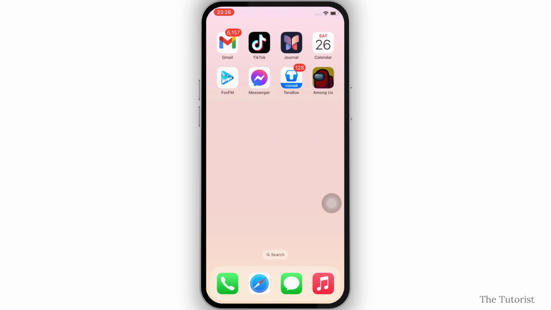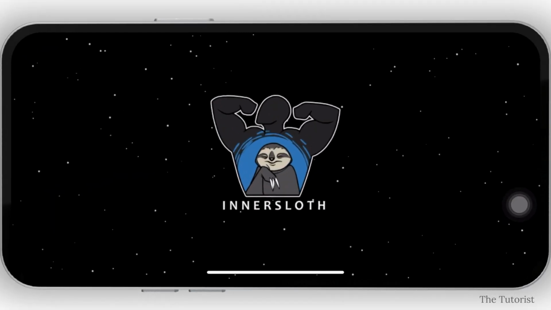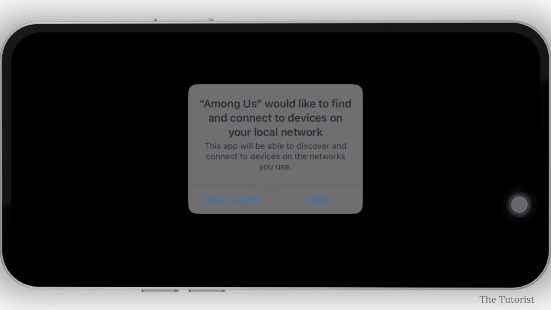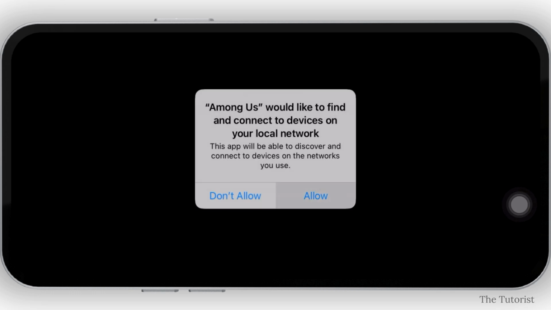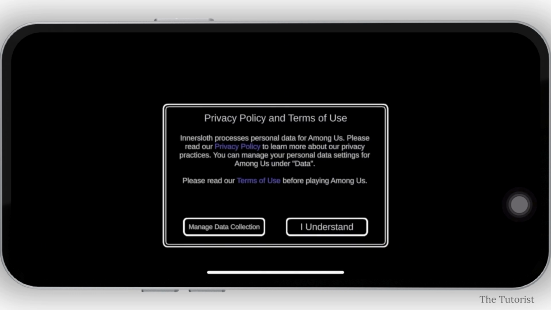Now, let's get right into the tutorial. Firstly, go ahead and open the Among Us application on your device. If you do not have the application, you can easily download it from your App Store or your Play Store. Once opened, you will receive a Terms and Conditions pop-up.